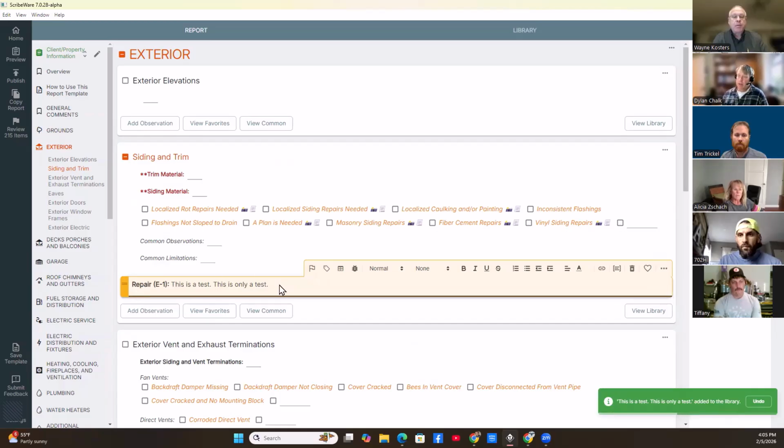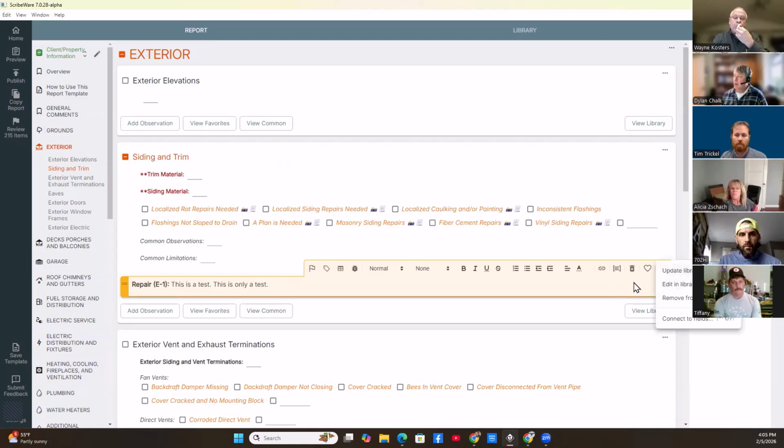Keep in mind, if I just wanted to write this for this job and I wasn't saving it for a future job, I do not need to hit add to library. I can just write it and it'll auto save. It's kind of like working in Google Docs. But in this case, we wanted to save it to the library.